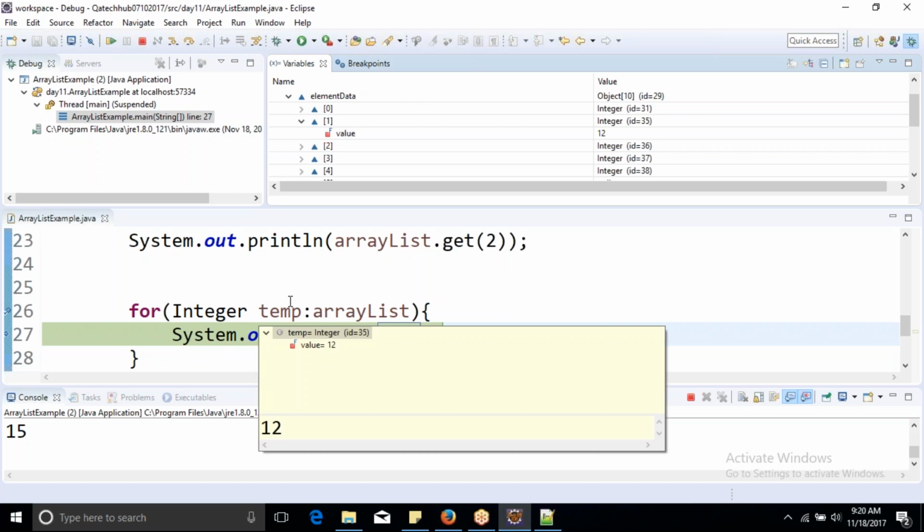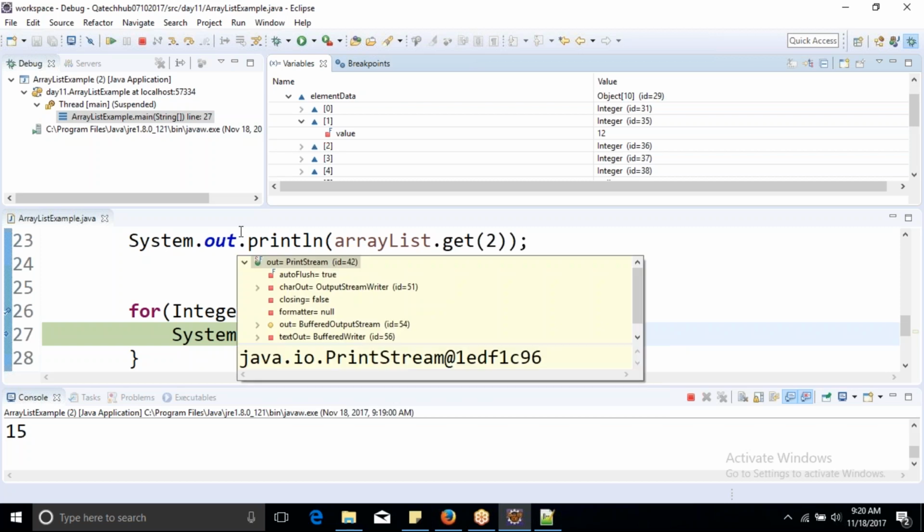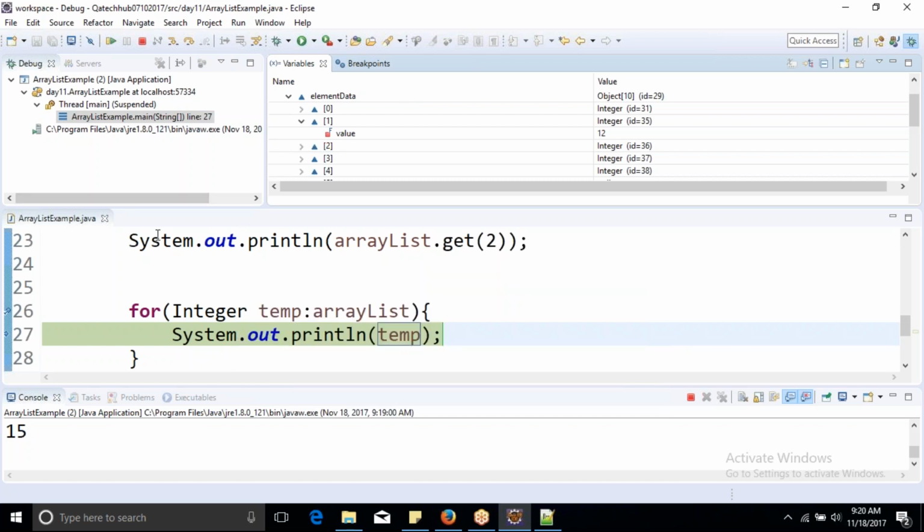Can you explain that for loop one more time, please? Okay, sure. That enhanced for loop. So this enhanced for loop, how it works is, you have seen arrays and classes, right? So how does an enhanced for loop work?